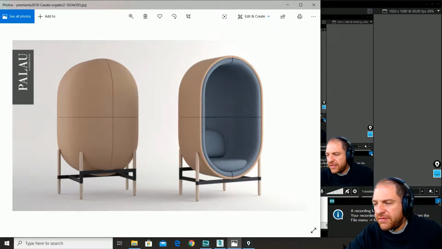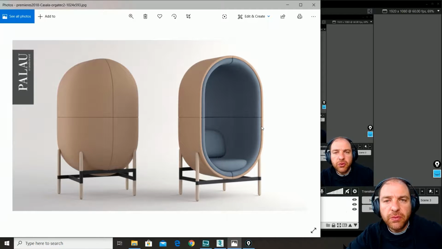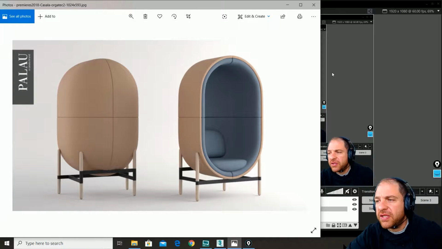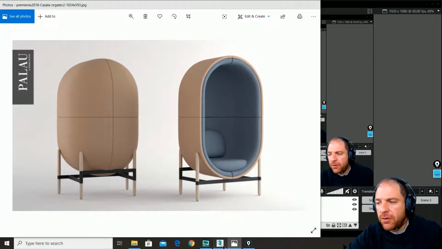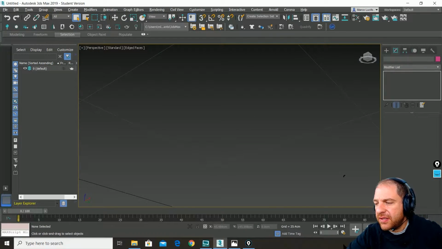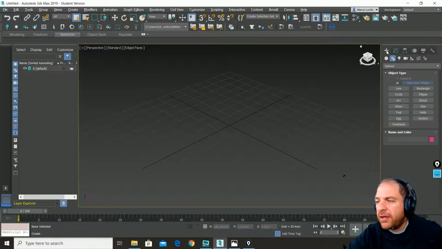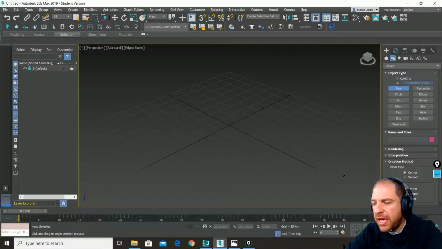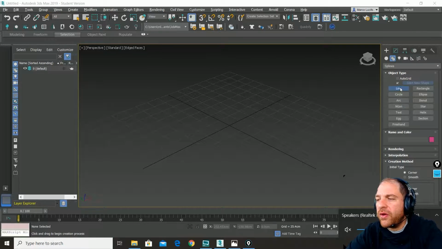Okay, in this video we will see how to make this particular chair or something that looks pretty similar. Okay, let's start. Everything starts from a line, and what we have to do here is basically this. We have to start from a line.